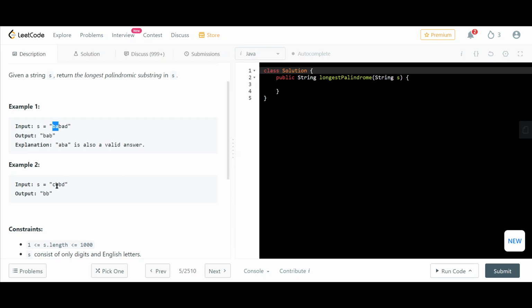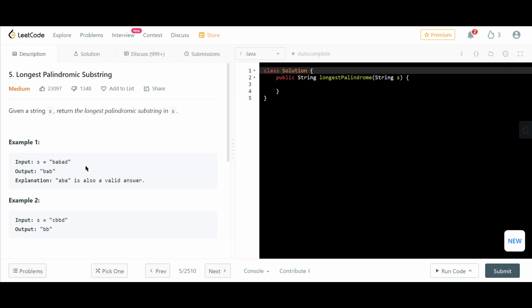Now, how to solve this problem? One thing is obviously we can consider all substrings. And if you're considering all substrings, you're already doing O(n squared). And for each substring, you check whether or not it's a palindrome, and to do that, again, it will take the length of that. So overall, it becomes O(n cubed). Now, obviously, the task here is to improve the complexity a little bit.